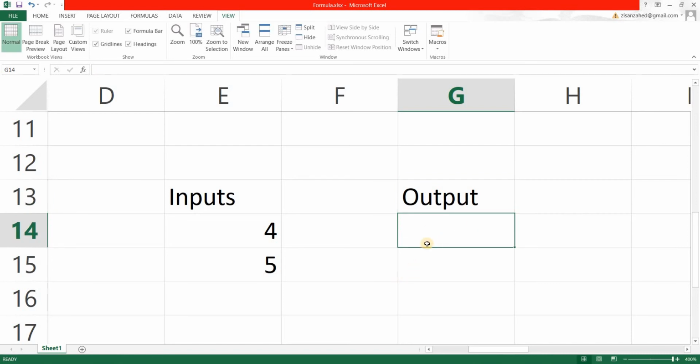So the action is going to be summation. So let's just give the equal sign, and now we're not going to write 4 plus 5. We're just going to identify the cell numbers. So we're going to identify E14. So let's just write E14, and as you can see, it has turned blue, and also the cell E14 has been selected here. Now we're going to add plus, and then we're going to select our next cell, which is E15.